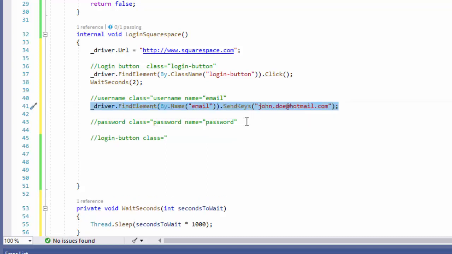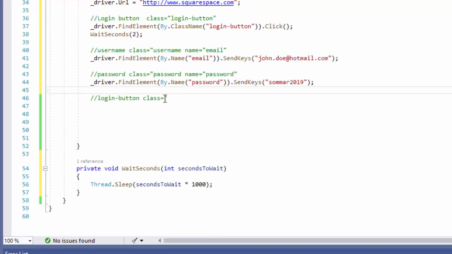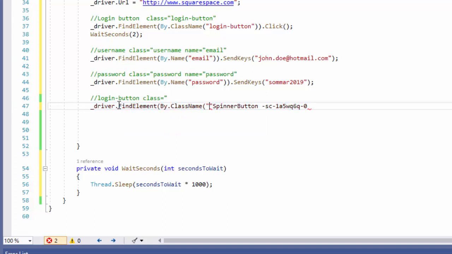And the same for our password. And here we're going to use our usual Swedish password, which is very common, Summer 2019. And then we've got to hit the login button, the second login button, which was the spinner button. Find the button by class name again. And this one we want to click on as well. Let's get rid of that second.